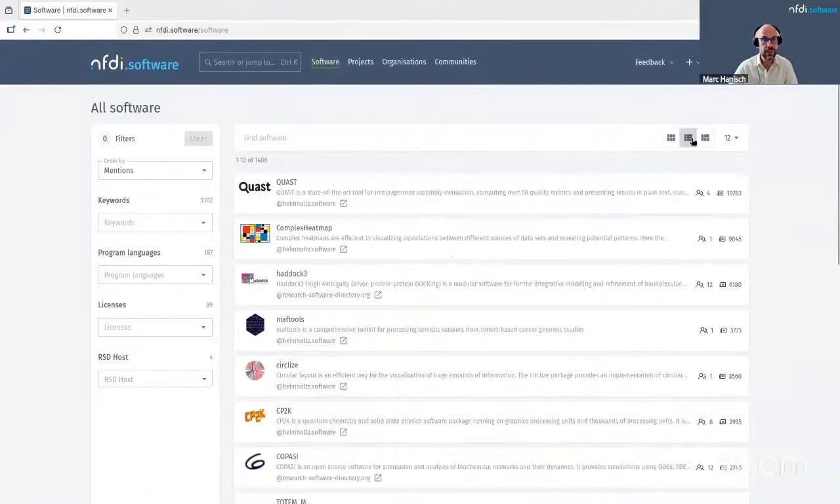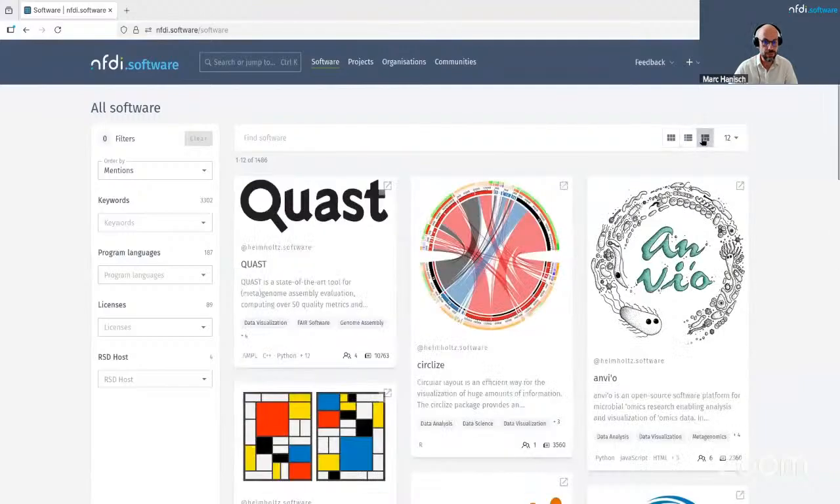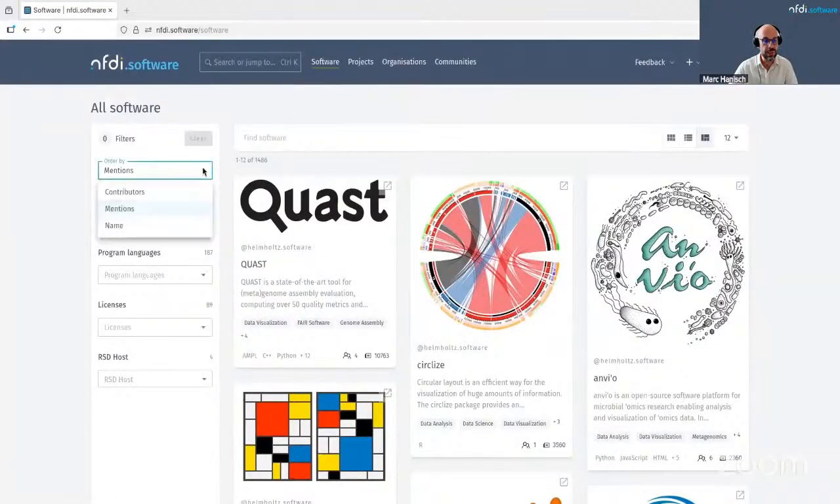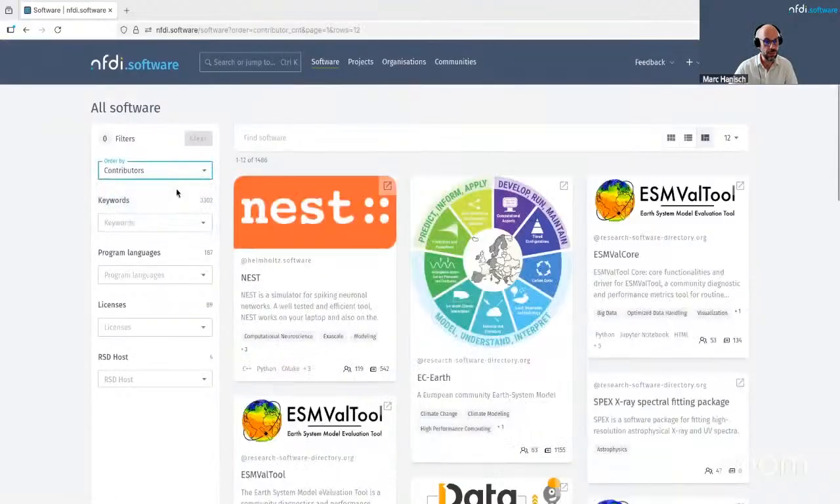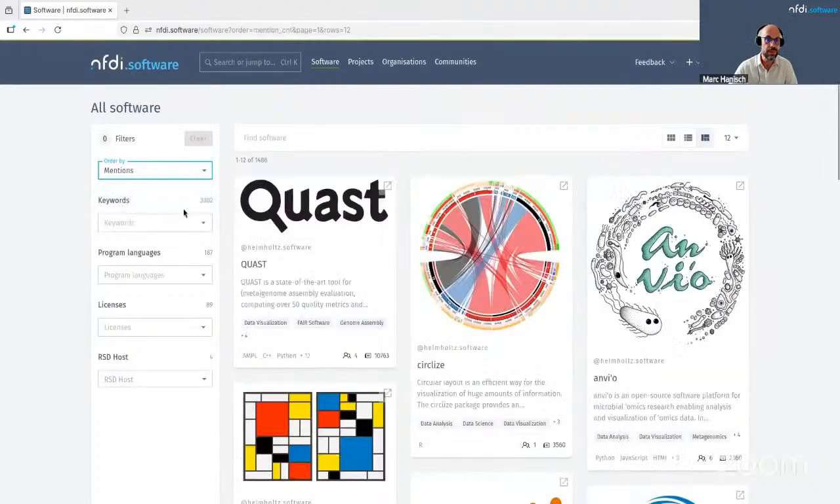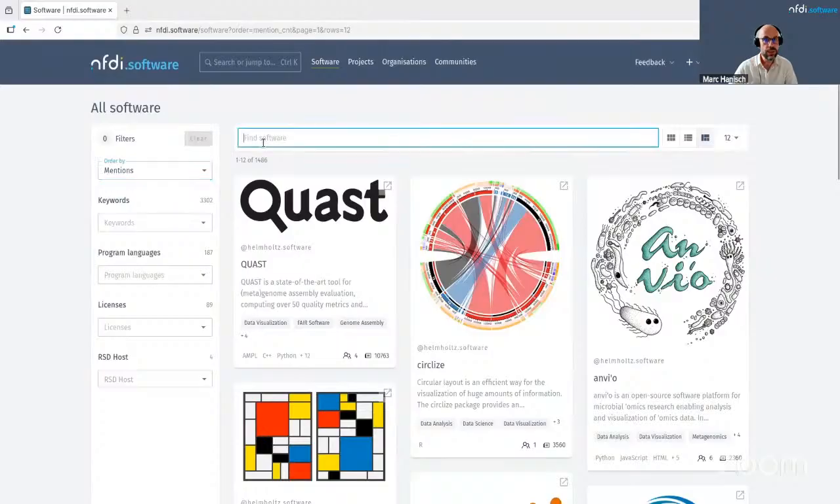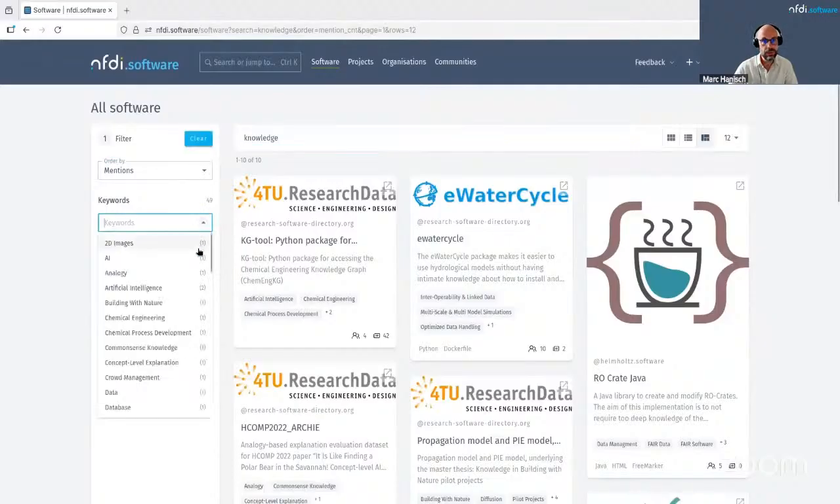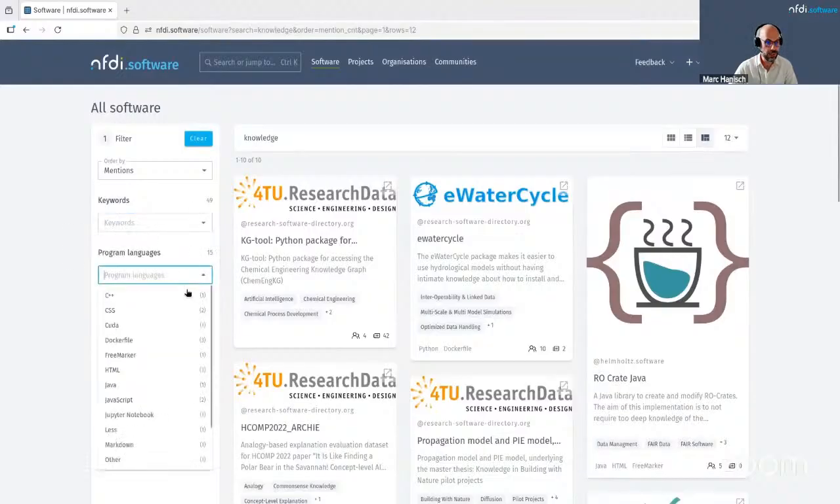As you can see, a variety of software is listed here from different sources. You can control how these results are displayed and filtered. For example, you can sort by contributors, mentions, or by the software name. Now let's search for software that deals with knowledge in some way. You can narrow down these results using filters for keywords, for programming languages, and even for licenses.